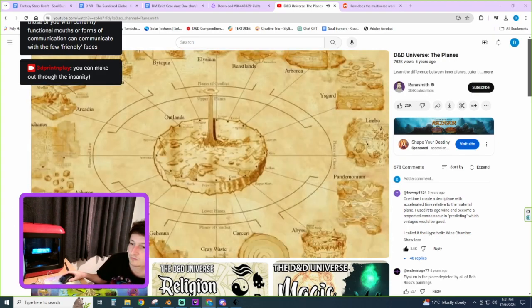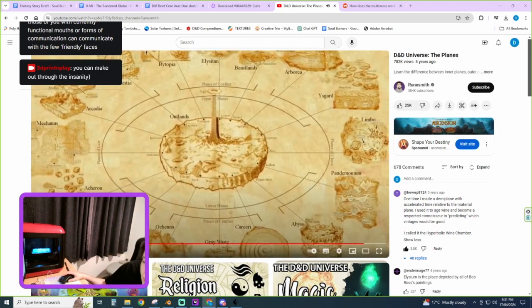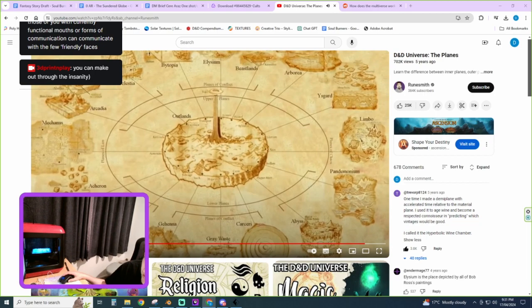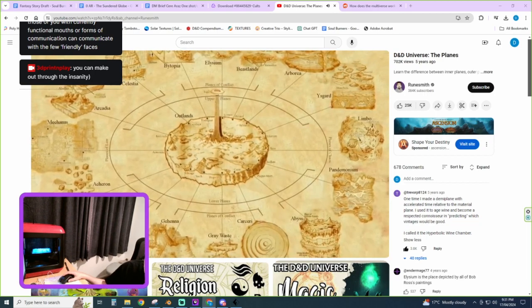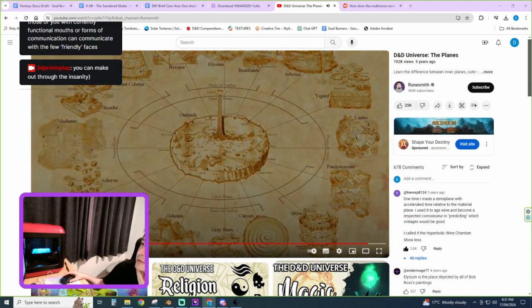Each plane is uniquely strange, deadly, and beautiful, but together they make up the world that we adventure in. Be wary, adventurers. It's up to you. Backdrop for D&D for anyone that's not super familiar with D&D.